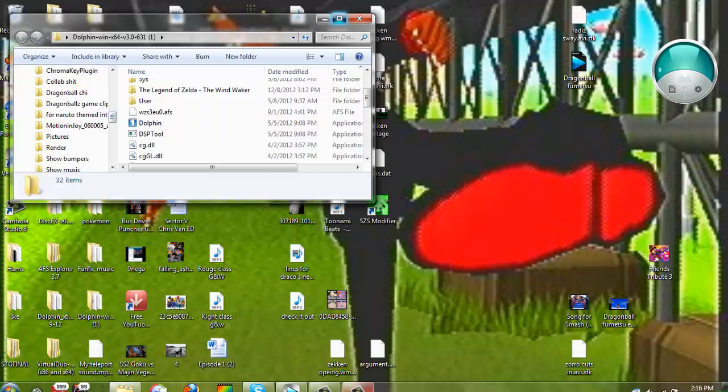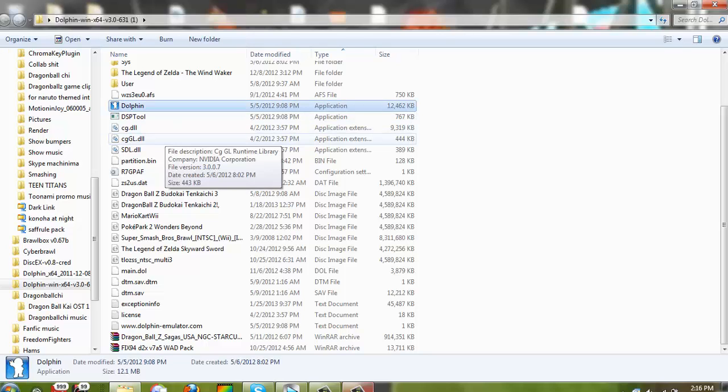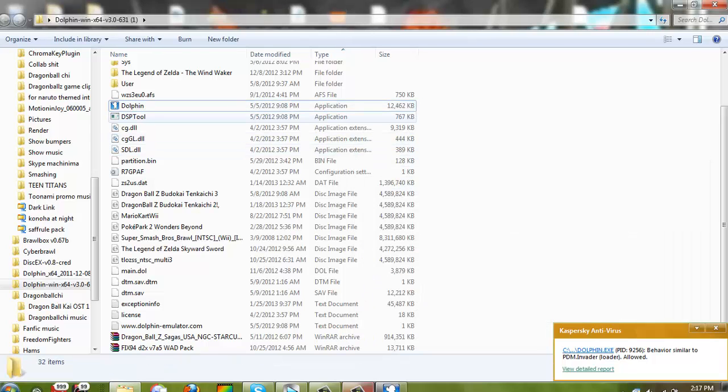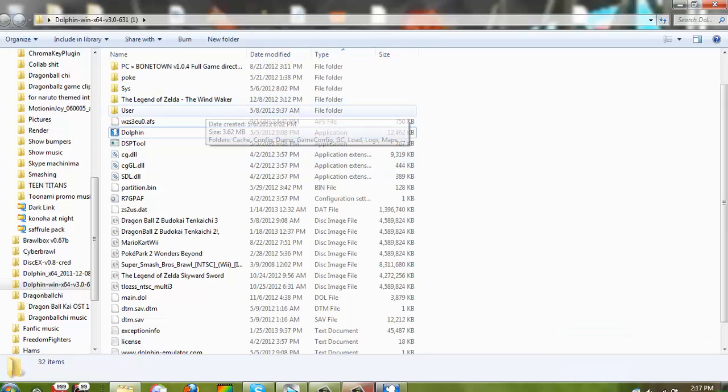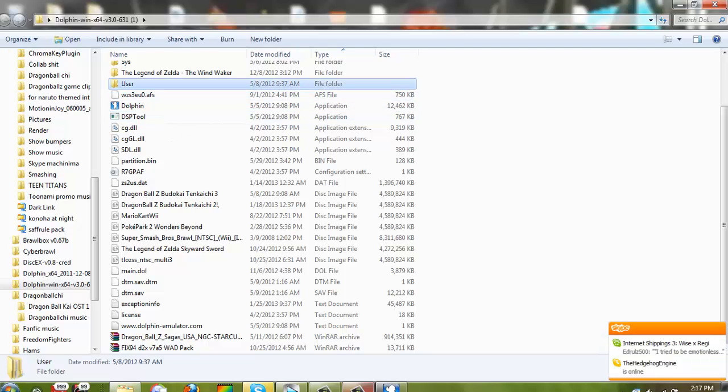First, what you got to do is open up your emulator folder. You open Dolphin. I don't remember exactly whether the emulator, when you extract it, gives you a user folder, but I got one. So what you want to do is open the user folder.